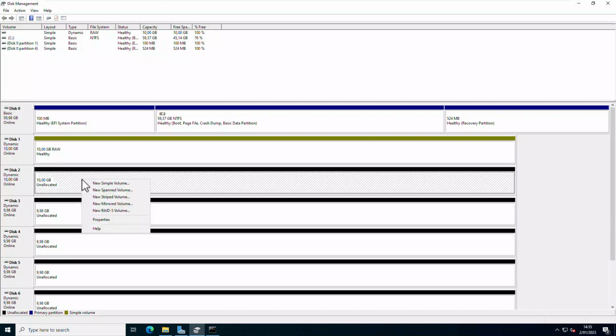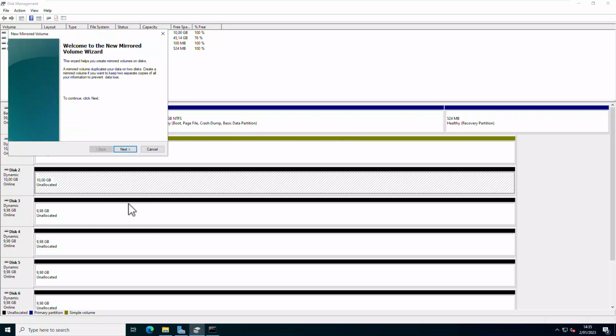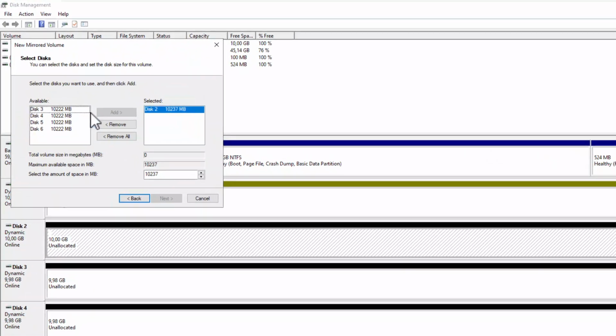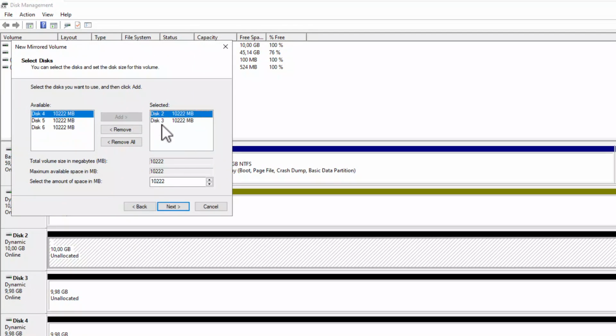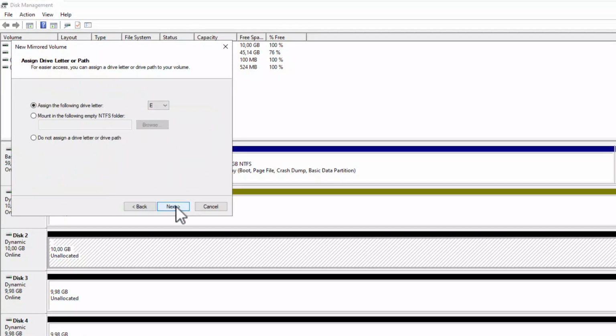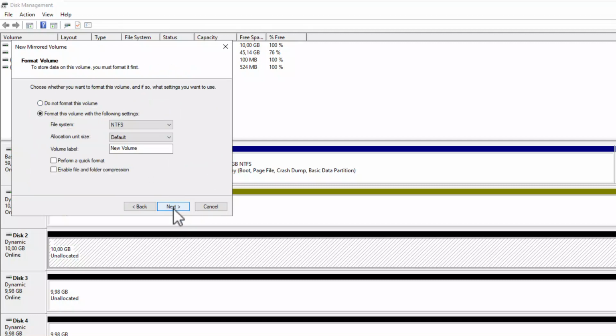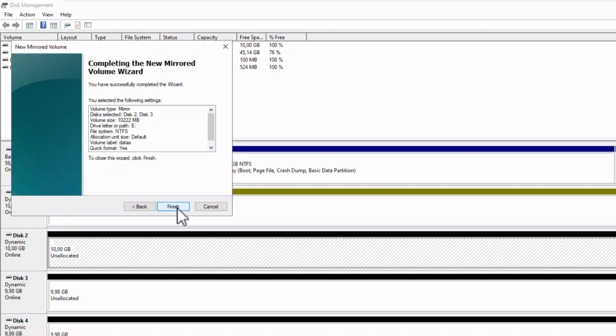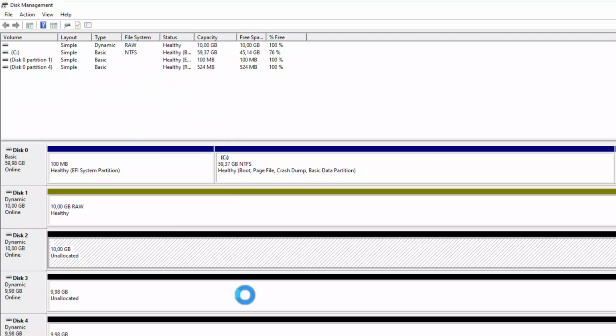So what you need to do is right click, and here you can see we have the new mirrored volume. Let's click next, and we're going to select one disk and then click add. Now we're going to say next. We can call this the letter E, and then click next, and then we can call this data, and perform a quick format. Click next and finish. By clicking finish, it's going to create a new volume.